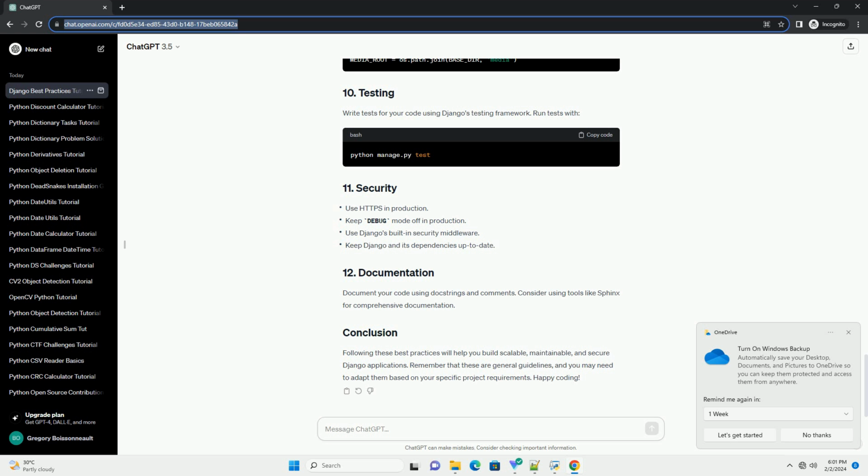Following these best practices will help you build scalable, maintainable, and secure Django applications. Remember that these are general guidelines, and you may need to adapt them based on your specific project requirements.